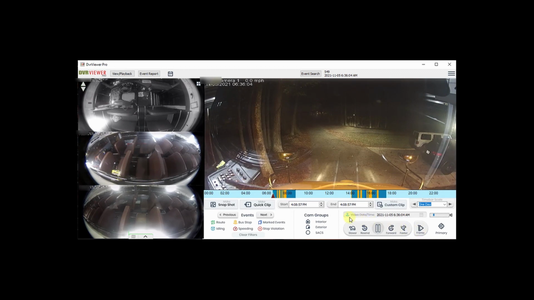The icon beside the timestamp is color-coded. When it's gray, there's no GPS data associated with the video. When it's green, it includes route data, and when it's blue, it includes all event data. The current date and time of the video is here.